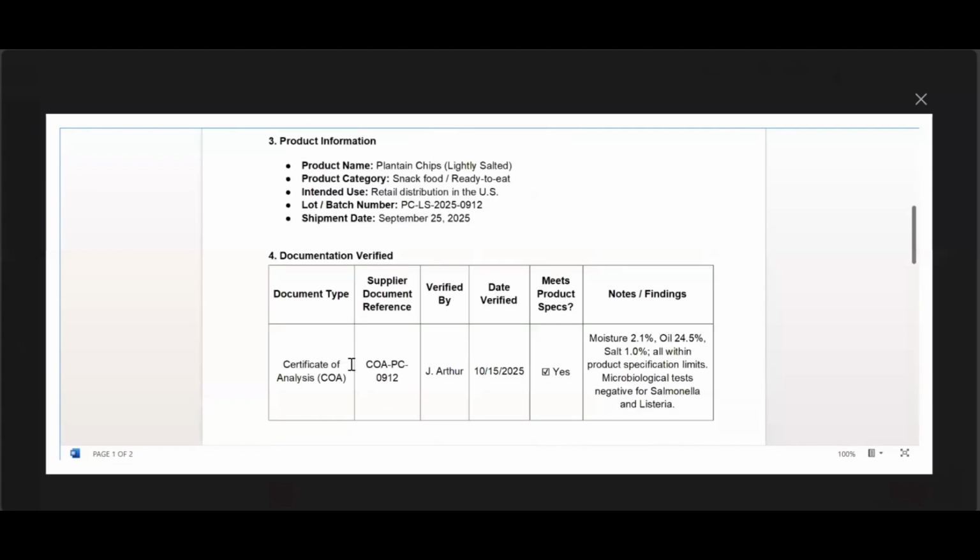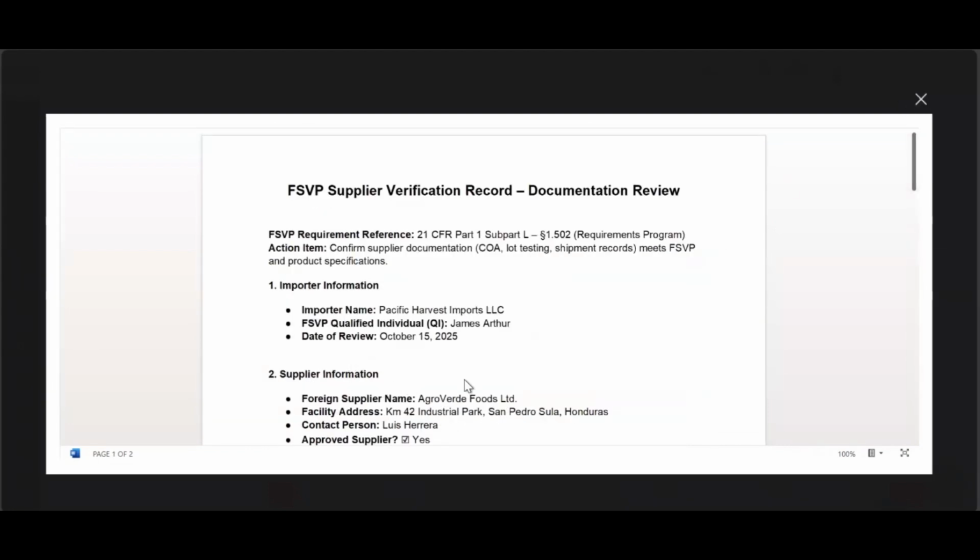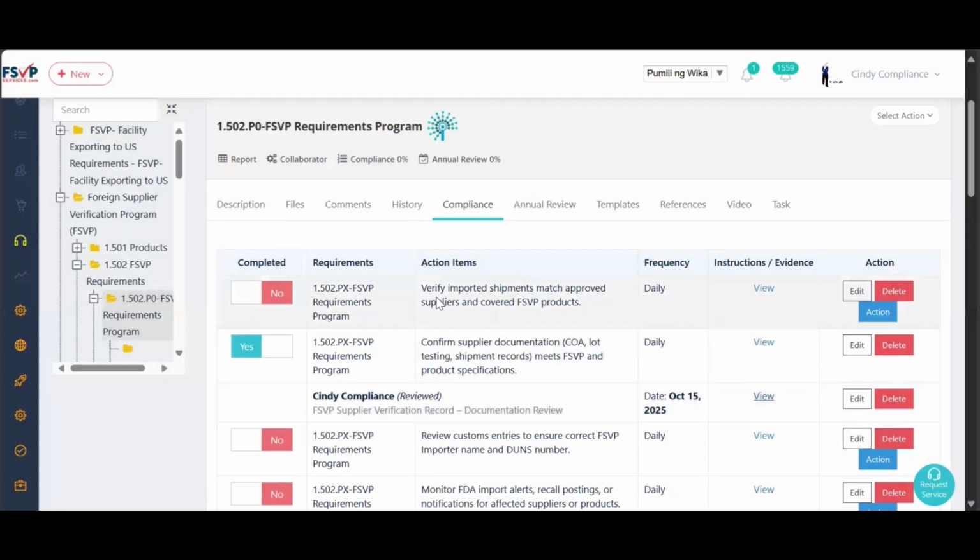So this is just a sample evidence of compliance to complete your action item. Your aim is to complete every compliance action item here and turn all no into yes, so you are confident that you are compliant with the FSVP requirements.